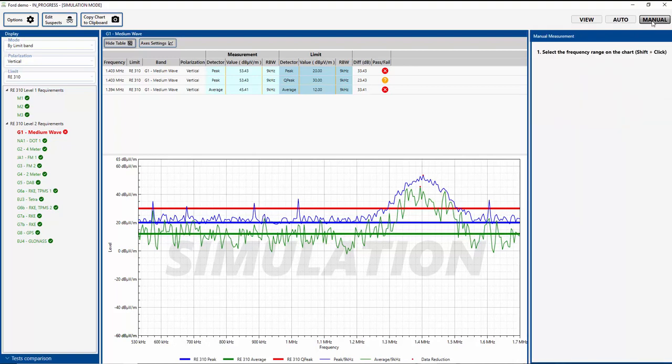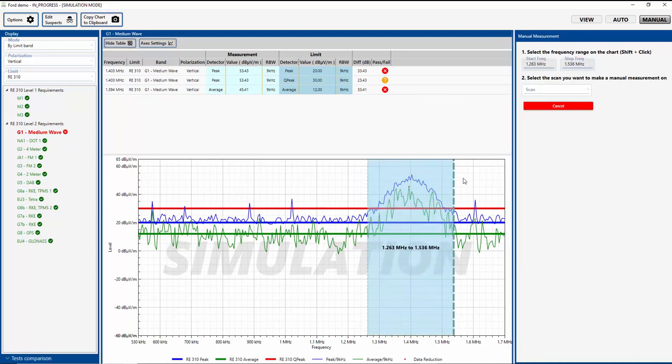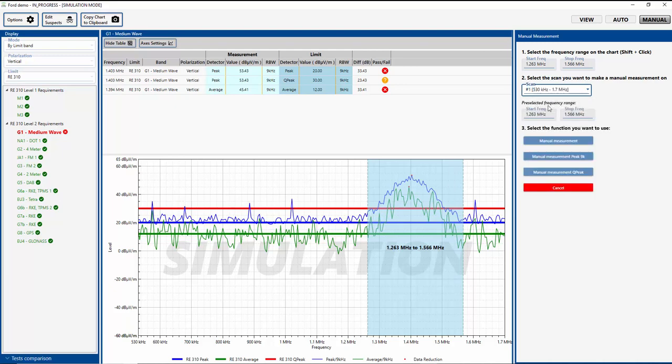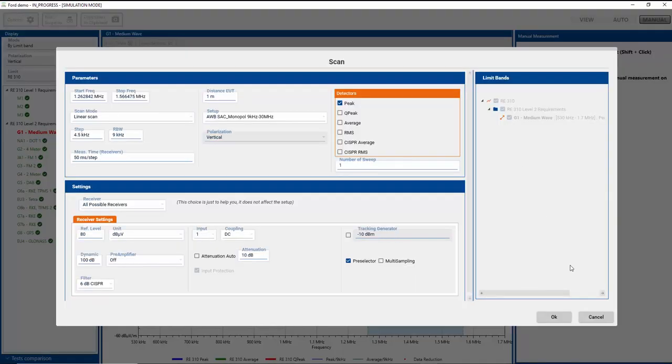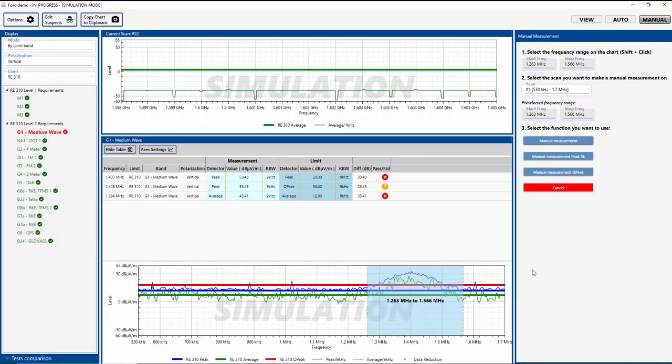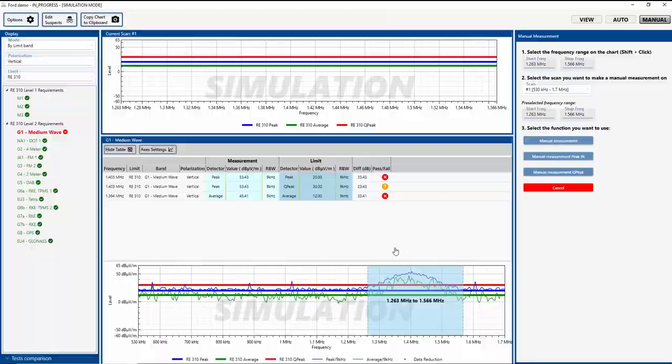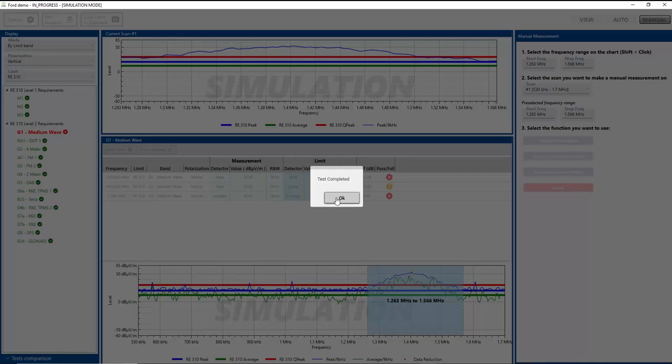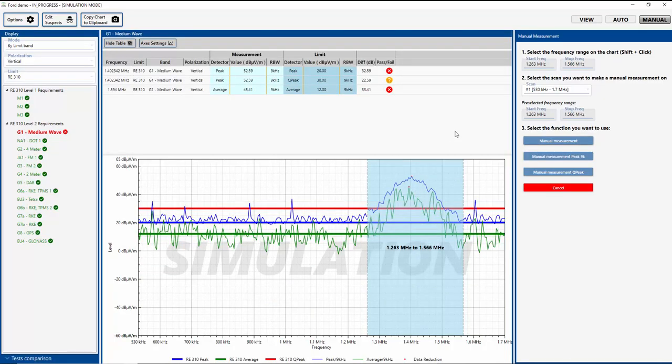So now I will select the manual mode, and as the software describes, select the frequency range on the chart and use shift plus click. So I'll use my mouse and I will shift over this area, and I can now select, let's say, number 1 and do a manual measurement. I won't change any parameters there. I'll simply just do a remeasurement and allow the software to do its remeasurement of just this highlighted range. And there you have it, the automatic test execution as well as a manual mode for the individual area selected here.